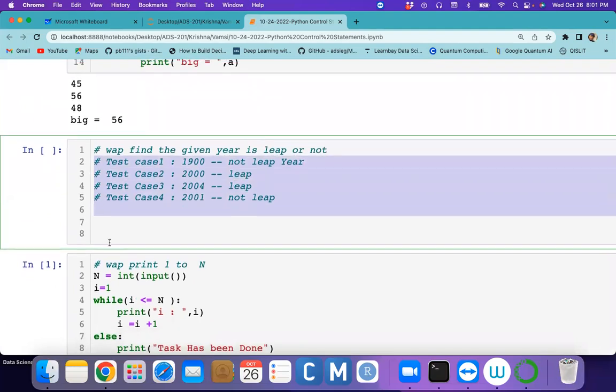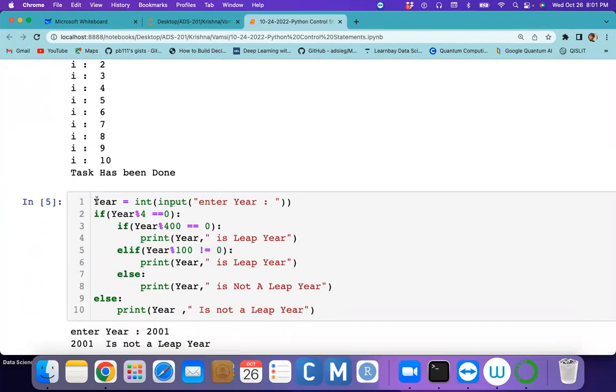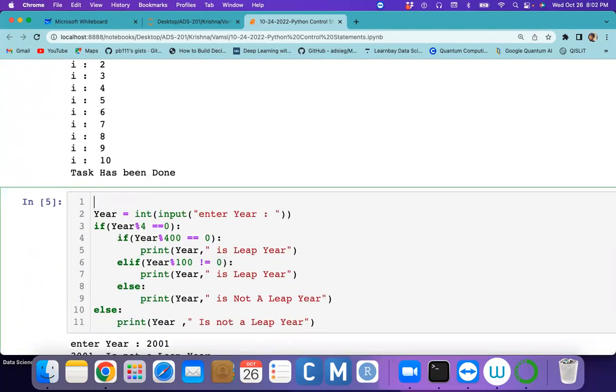But now what I wanted, these are 4 different test cases. I want to give this particular logic. Okay, so here I can enter the input: enter how many test cases you want. Okay, for example, if you want to repeat it 4 times, then we can enter 4.